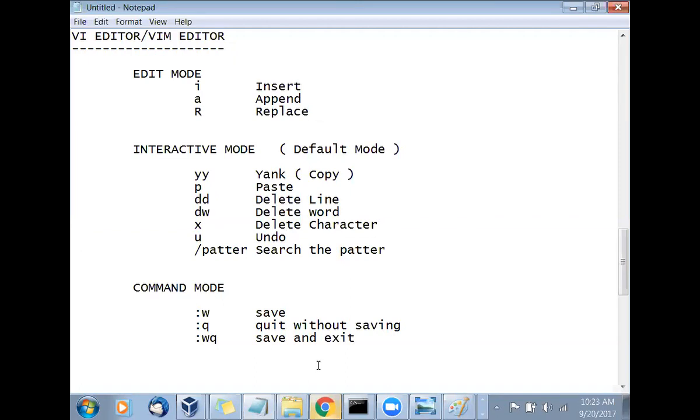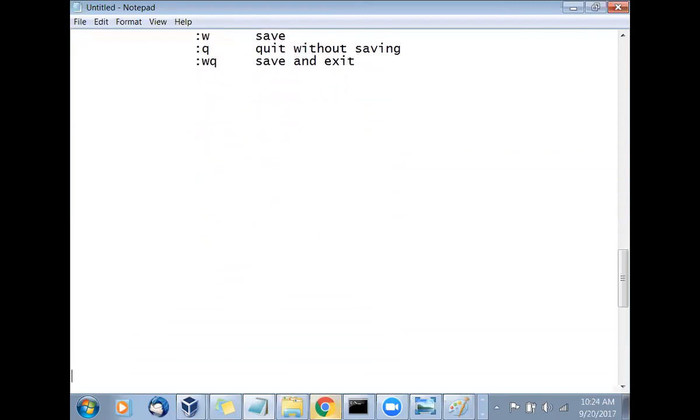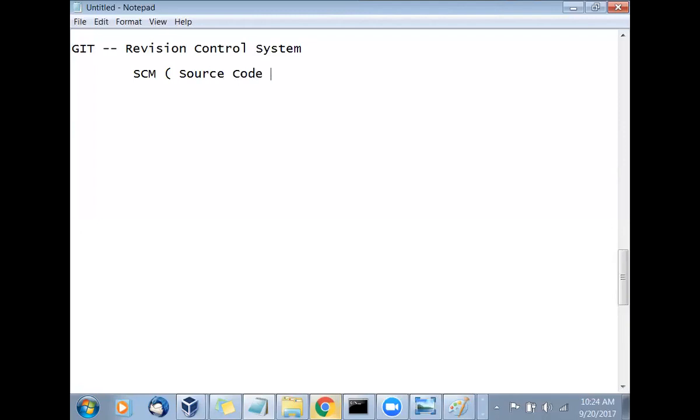Now today we are going to start a new topic called Git. Git is a revision control system, a version control system, and we will talk about that. So let's go with the topic Git. What is that? Revision control system. Sometimes it is called SCM, source code management. Sometimes it's also called a source code management tool.